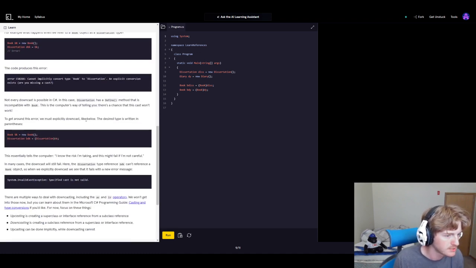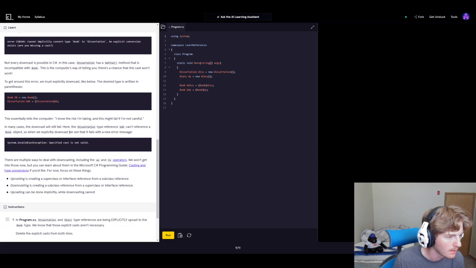To get around this, you must explicitly downcast like below. The desired type is written in the parentheses. This essentially tells the computer I know the risk I'm taking and this might fail if I'm not careful.